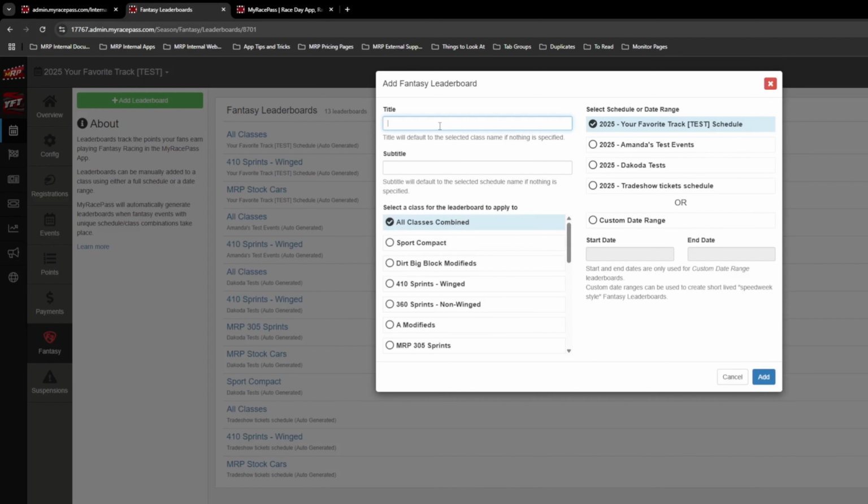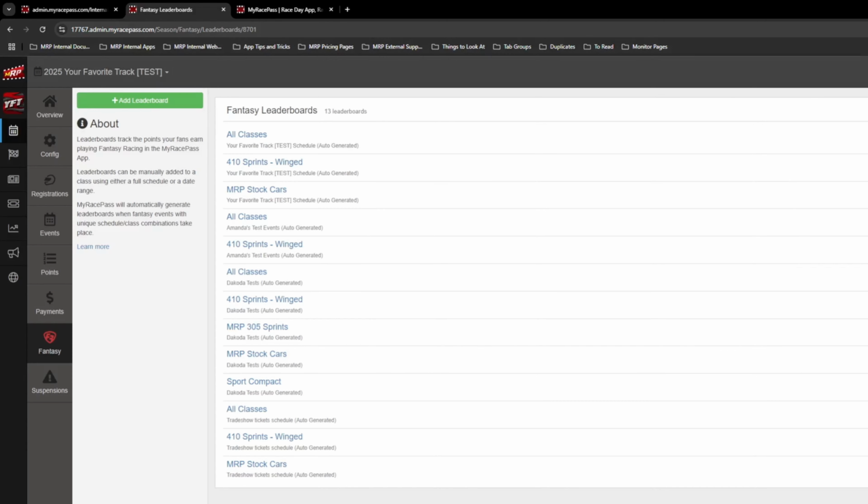Or you could create a specified leaderboard, name it how you want, title it how you want, what classes it applies to, what schedule it applies to, or utilizing a custom date range. The custom date range allows you to do something like a month or a week at a time. What this allows for is that's another opportunity for you to sell a sponsorship.